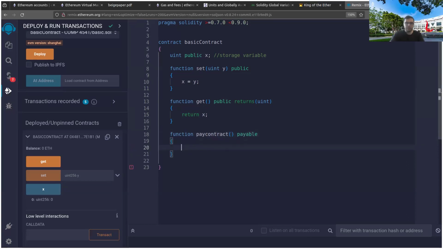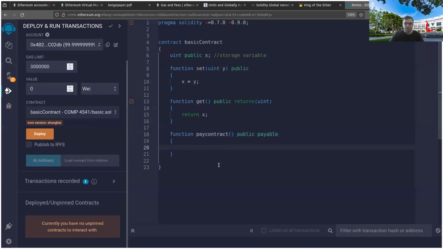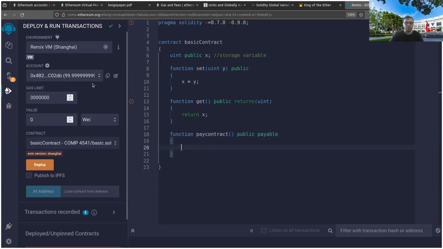Okay. Now in this function, for now, I'm not really going to do anything. So it's just a function that can take money. And of course, I have to also say if it's public or not. So I say it's public. Anyone can call this function. So now this means that anyone can call this function and give money to the contract. So first, I'm going to deploy my contract.